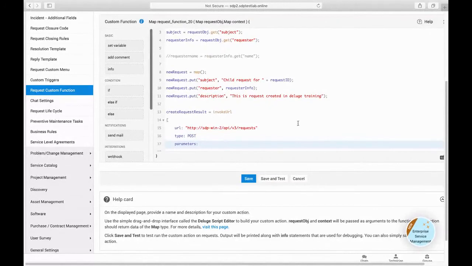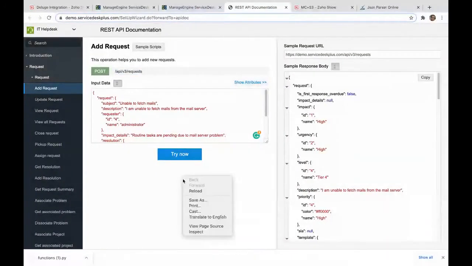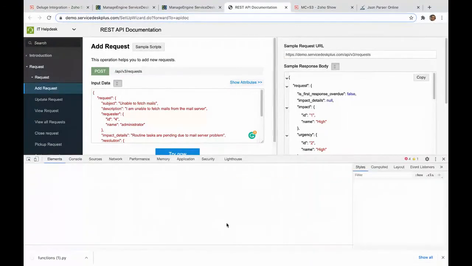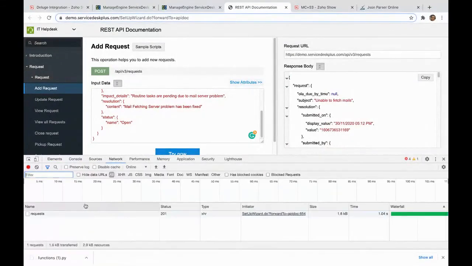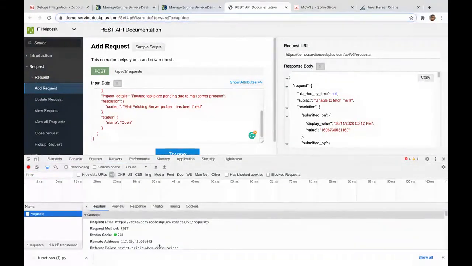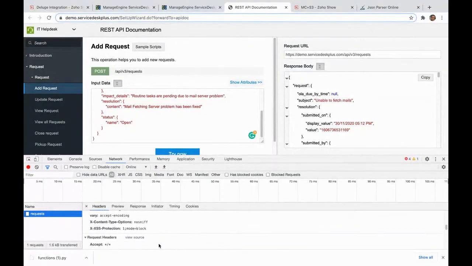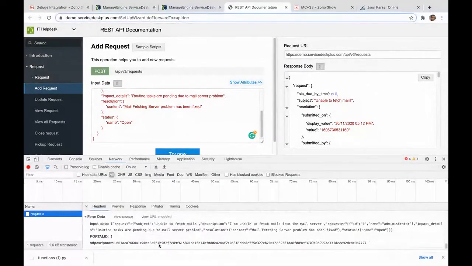So here, if you want to see what parameters are being submitted in the background, here is a tip for you. If you click on try now, you can enable the browser tools, and there we can see the exact method, the URL being invoked, and the parameters being submitted, right? So here comes the input data with the complete information of the new request being created, and then there is another parameter called portal ID, and in addition to that we should be using the technician key. So let's construct this programmatically in Deluge, right?